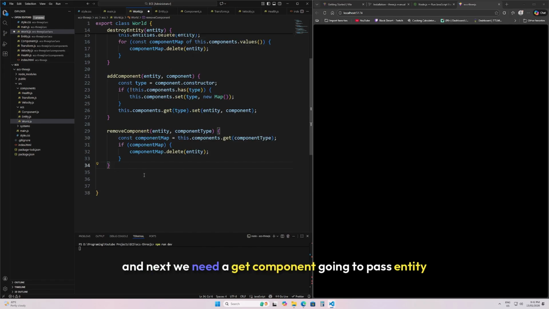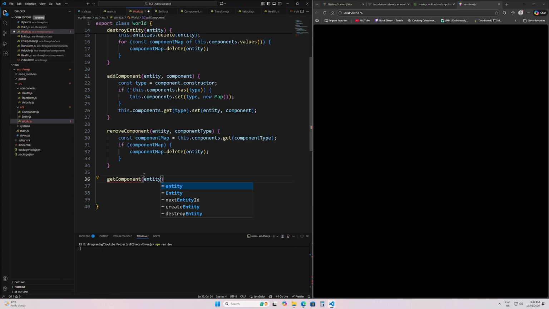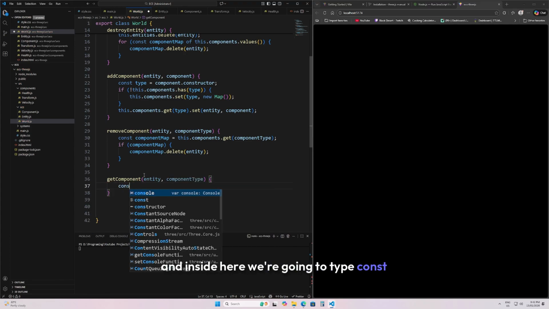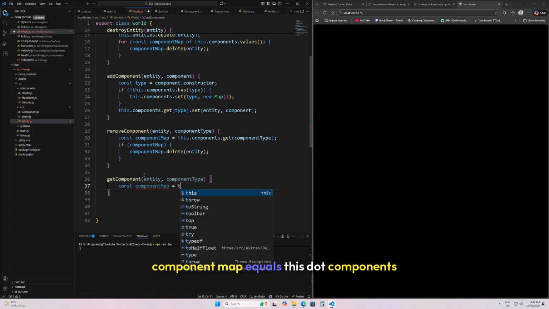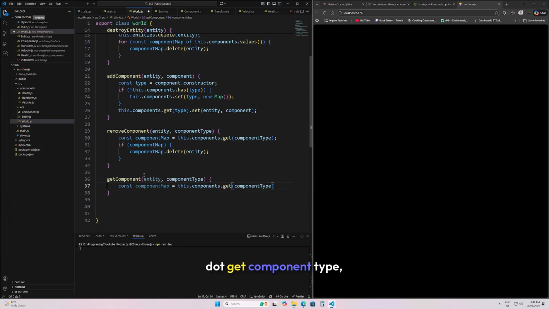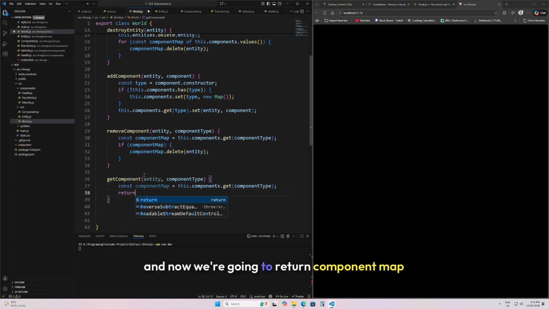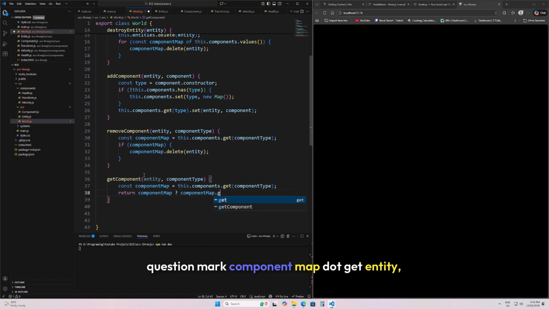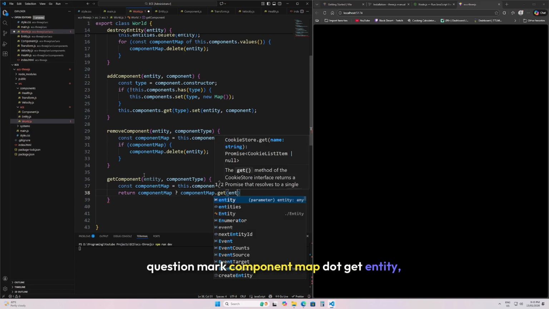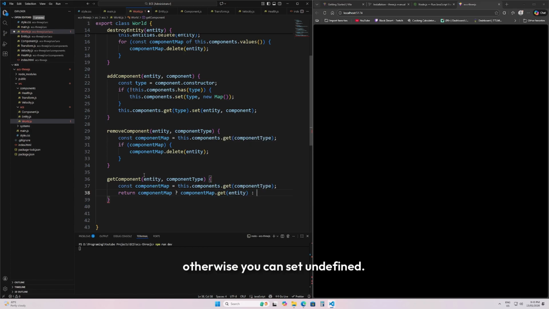And next, we need a getComponent. We're going to pass entity and componentType. And inside here, we're going to type const componentMap = this.components.get(componentType). And now we're going to return componentMap ? componentMap.get(entity) : undefined. Otherwise, we can set undefined.